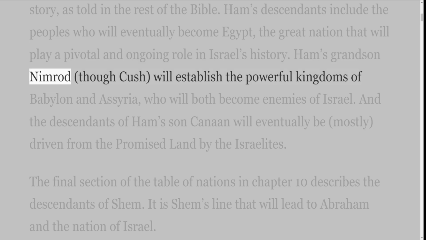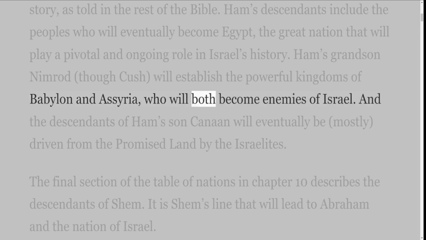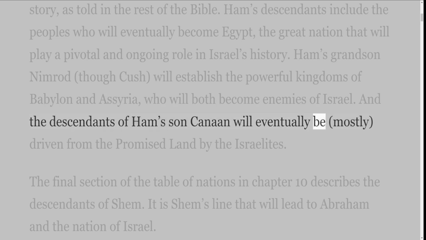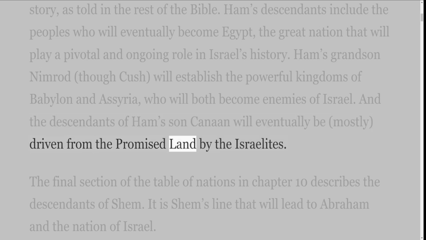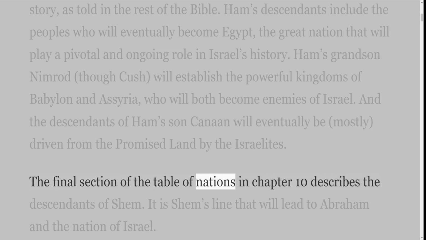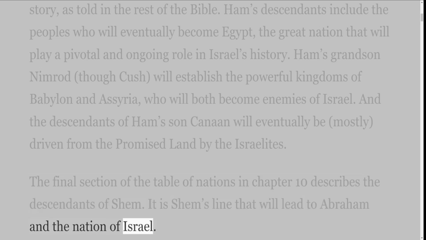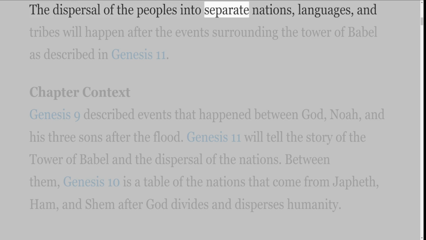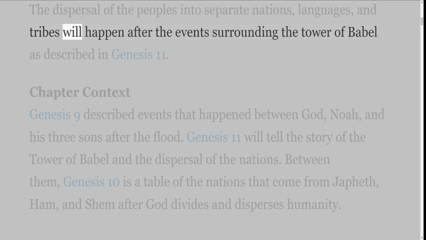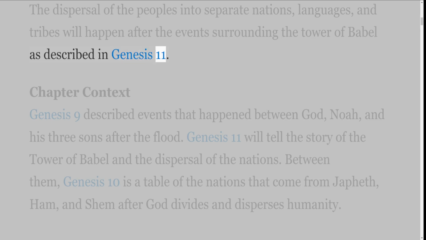Ham's grandson Nimrod, through Cush, will establish the powerful kingdoms of Babylon and Assyria, who will both become enemies of Israel. And the descendants of Ham's son Canaan will eventually be, mostly, driven from the promised land by the Israelites. The final section of the Table of Nations in chapter 10 describes the descendants of Shem. It is Shem's line that will lead to Abraham and the nation of Israel. The dispersal of the peoples into separate nations, languages, and tribes will happen after the events surrounding the Tower of Babel as described in Genesis 11.